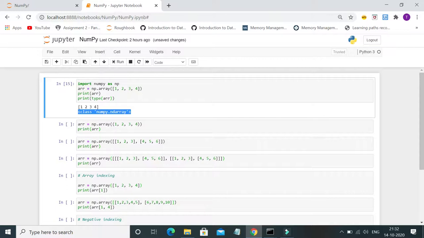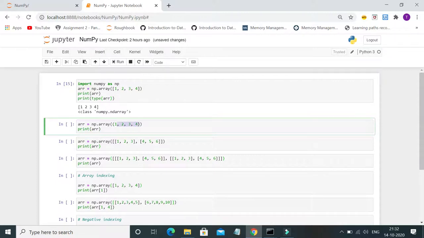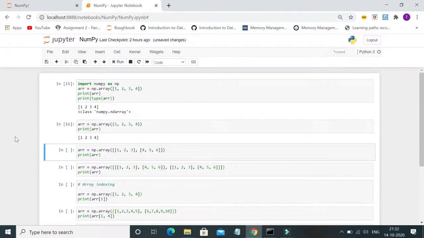This is my first example, and the second example is similar. Here I have a tuple instead of a list. In my previous example I had a list. Here I have my tuple. It will work similarly to how I explained earlier. As simple as that. Now the tuple is converted into a NumPy array.